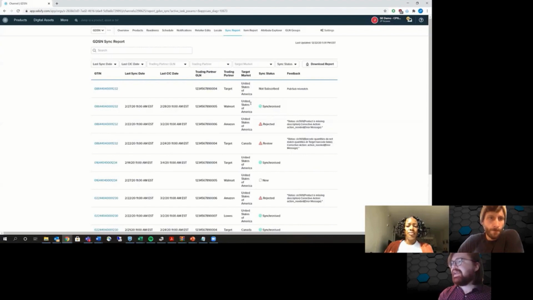Another thing is that this is what would show up after you do a synchronized publish. What we had done before was simply a publish to the GDSN data pool, but I want to show you what it looks like when you publish and synchronize with a retailer. So once you've published to the GDSN data pool, the next thing you want to do is publish and synchronize with the retailer.